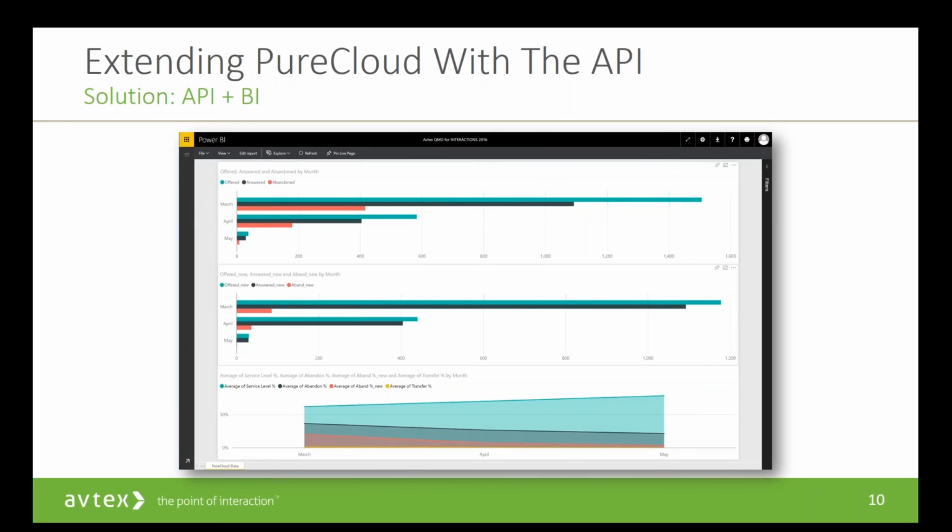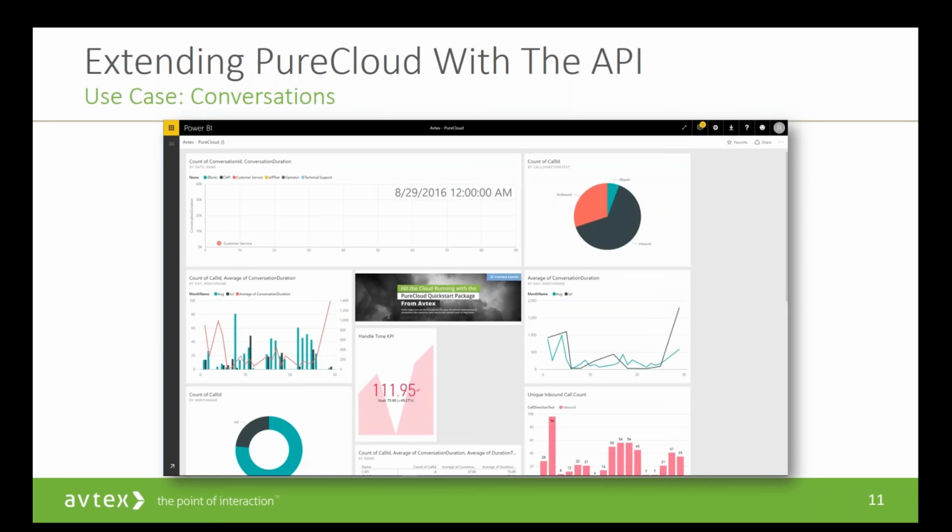A second quick example leveraging data analytics surfaces rich conversation data. And in PureCloud, conversation data is really meant to include all of the different media types or interactions that ultimately PureCloud can receive and process. That can include calls, emails, social interactions, etc. And once again, this is all surfaced through a Power BI dashboard.